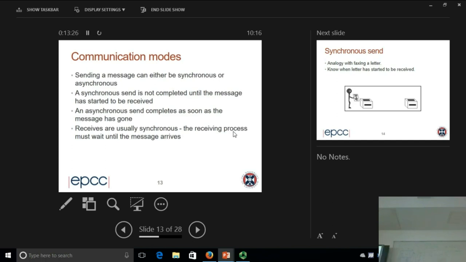But a synchronous send is not complete until the message has started to be received. Okay? So that's like making a phone call. An asynchronous send completes as soon as the message has gone. So this is like, if I was important enough to have a secretary, I could say to my secretary, I want you to send a letter to a colleague, or send an email to a colleague, and he might go off and do that.